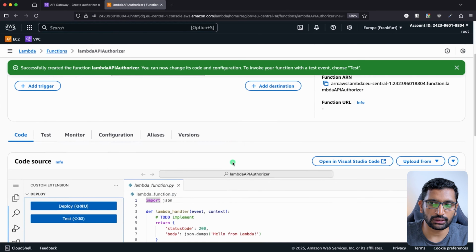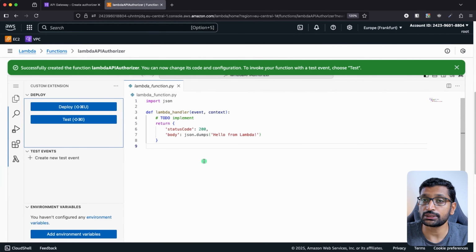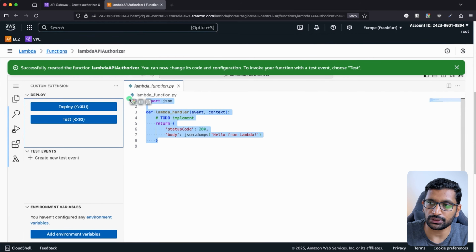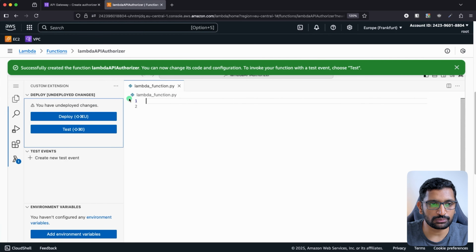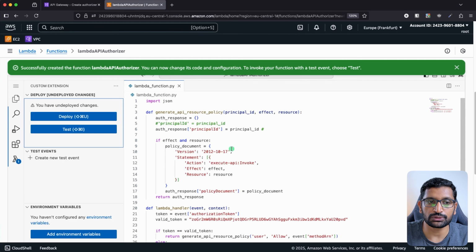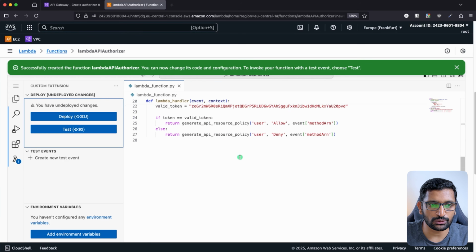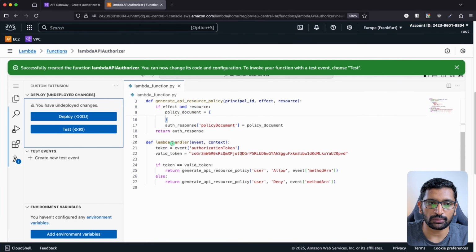need. And here in the body section, you can see this is the default Lambda function, but we don't need to use this particular function over here. So let's remove this part and paste the code which we want for the authorizer. Here you can see this is the code, and in this code I'm going to first show you the Lambda handler. This is where the execution will start for our Lambda.